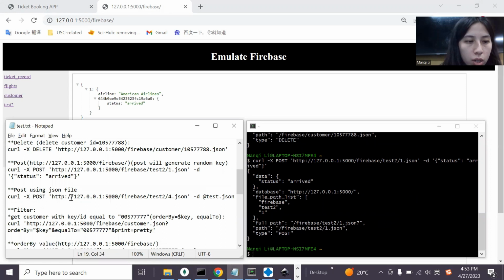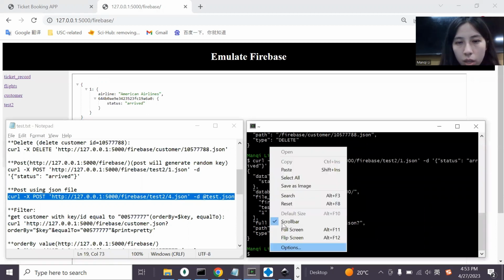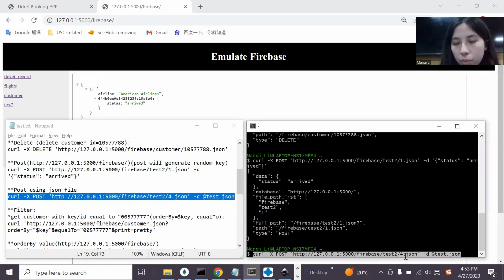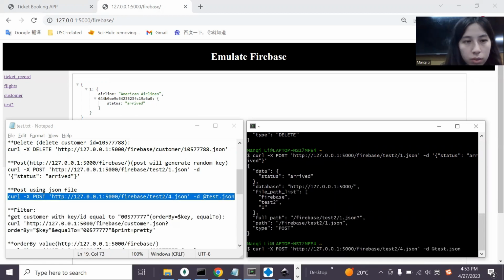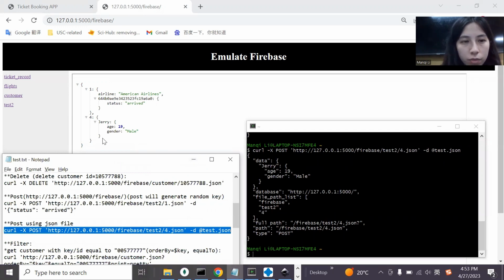And our emulating Firebase can also support posting a JSON file. Here I'm posting a JSON file called test.json. After inputting, we can see the content of this JSON file here.